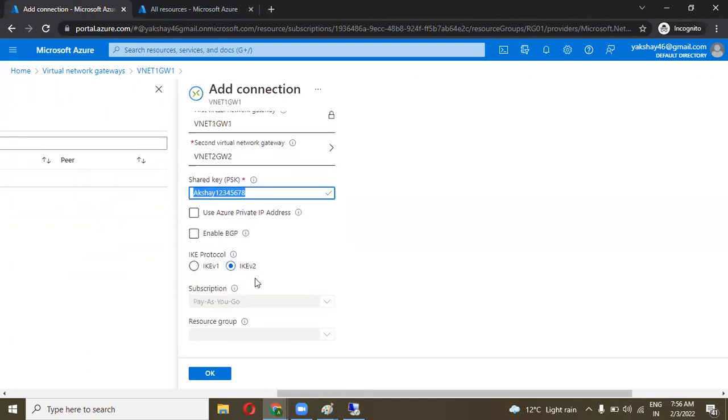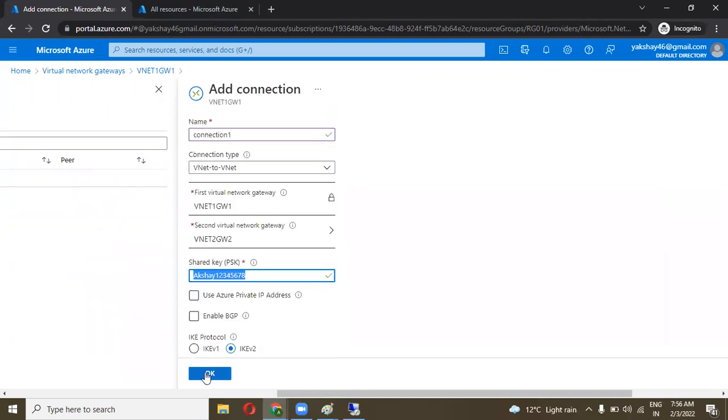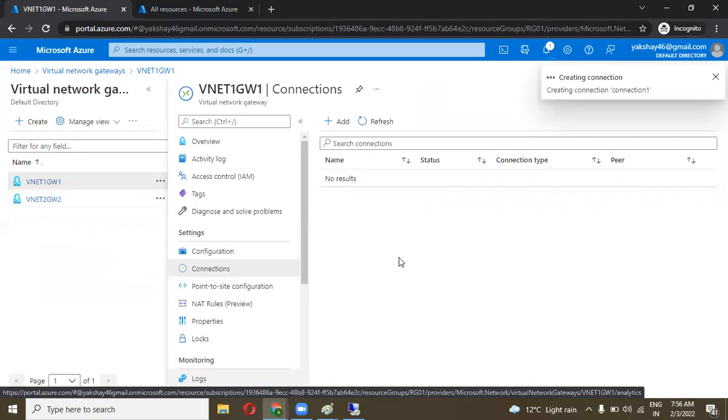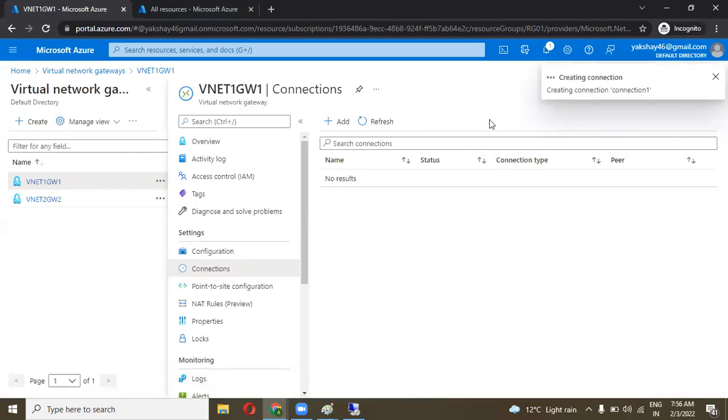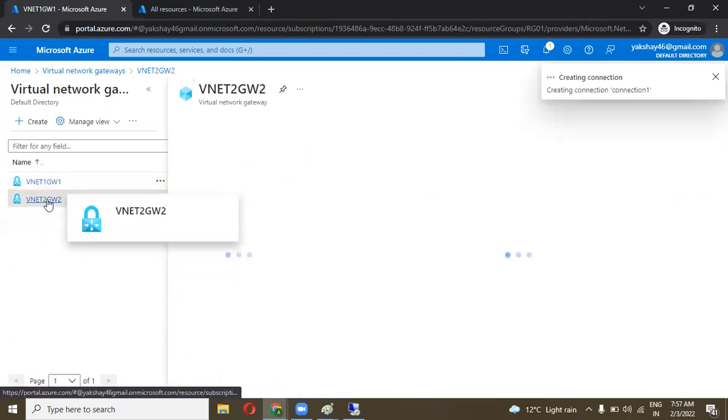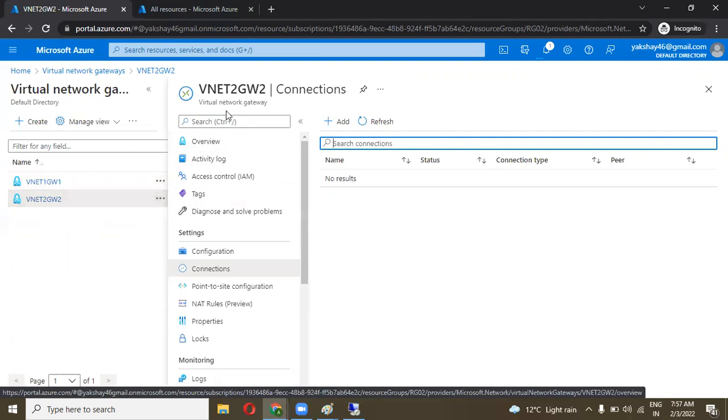Everything is set as default right now. Now click on the OK button. So it is creating the connection. We have to do the same thing at the virtual network gateway on the other side. Select gateway 2 and make connections. Go to connections and click on the add button.